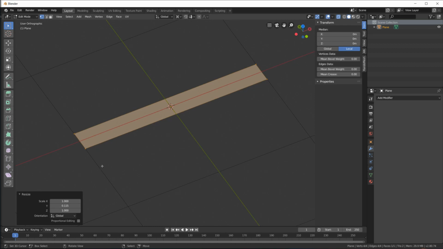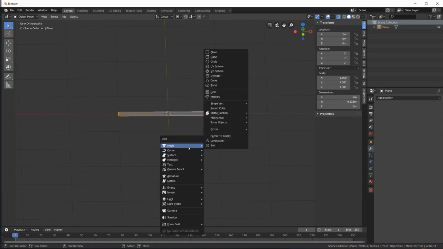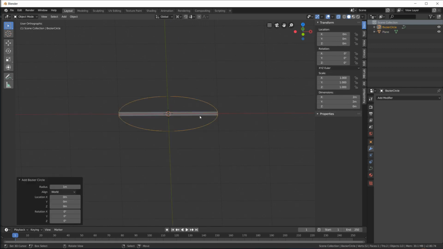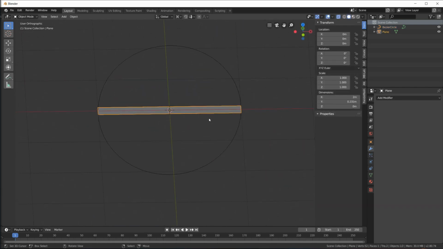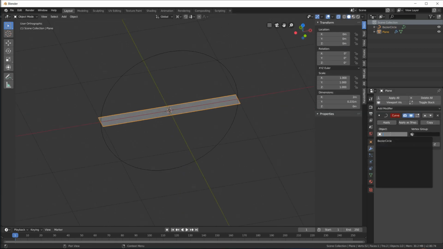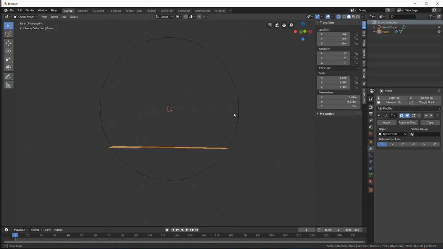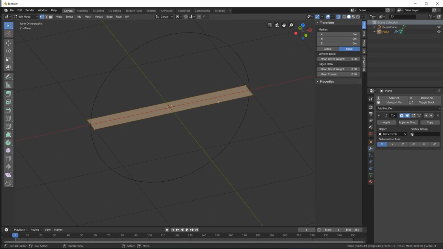So we want two things. We want to bend it onto the curve, and we want those little round corners here. Okay, let's look at the bending part first. So I add a curve circle, then go into edit mode, rotate X 90. And then, of course, we could take a curve modifier on the plane and select the circle as a target. And it can't really do anything because our mesh only has four vertices.